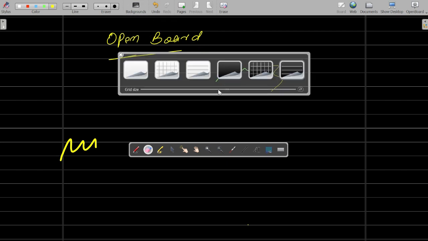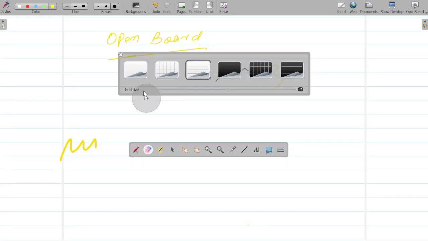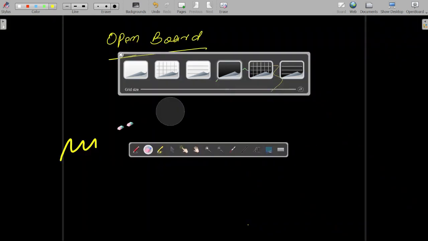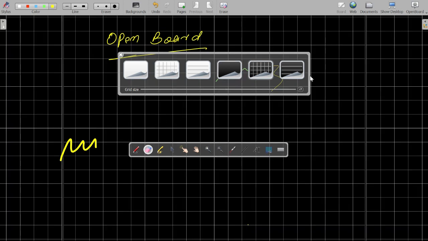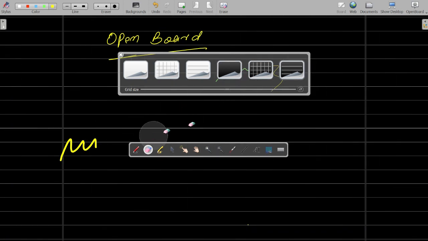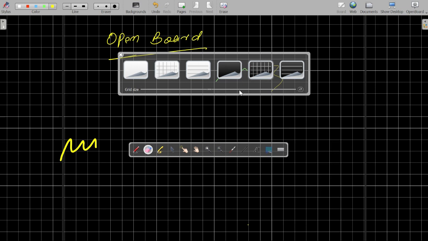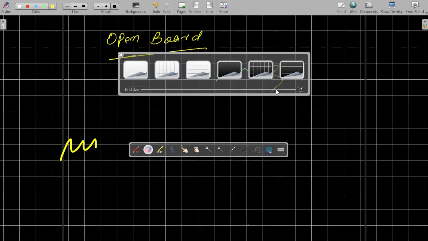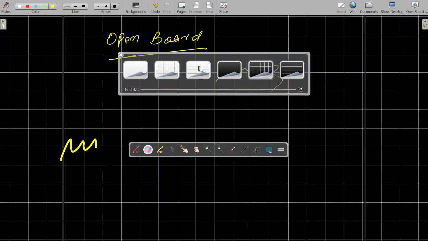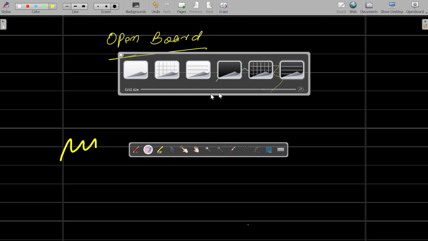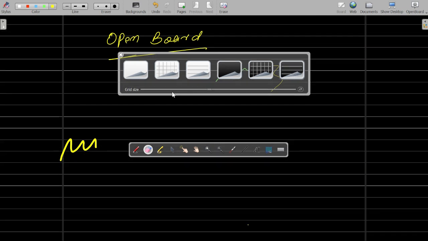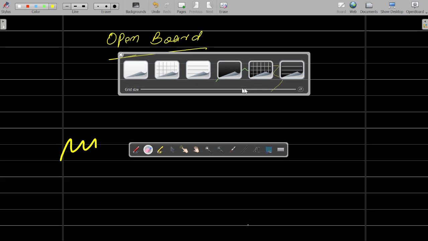So you can choose your background from here: white, black, with lines, and here you can arrange the lines according to your requirement. Normally I'm using this one for teaching, and my line spacing is the one I'm comfortable with.